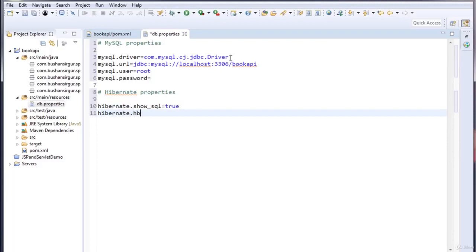hibernate.hbm2ddl.auto. I'll set this to update. You can also set this to create. If you set create, every time you run the application, all the database tables will be deleted and recreated. If you use update, it won't delete any database tables, it will just update the database tables. So it's always recommended to use update. The next properties that we're going to write are the connection pool properties, which are the C3P0 properties.